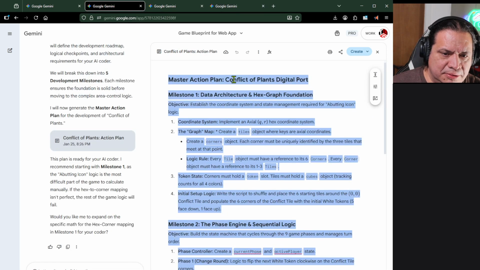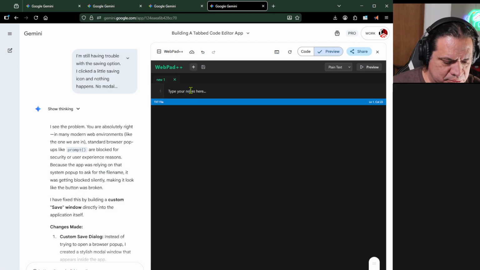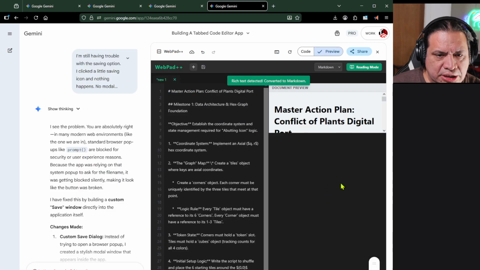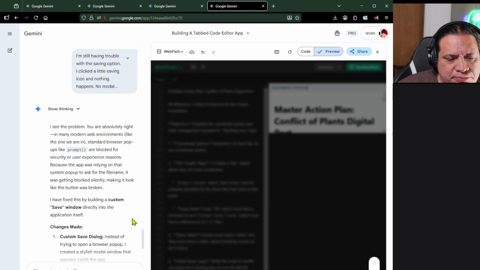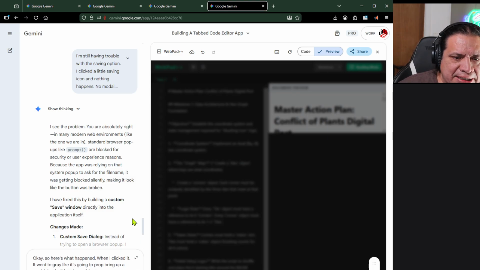We want to go here. We want to copy all of this information. Go here. Okay, that still worked. Great. There is no modal. Okay, so here's what happened. When I clicked it, it went to gray like it's going to bring up a modal, but it didn't do anything. Is it because it's in the canvas area? If it is, we've got to go through a whole different process.